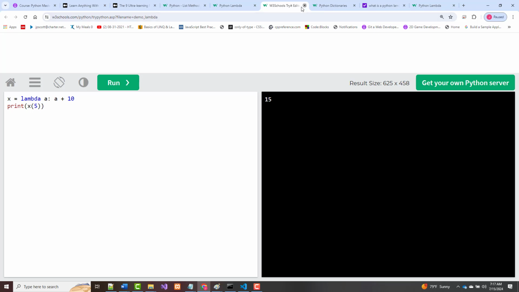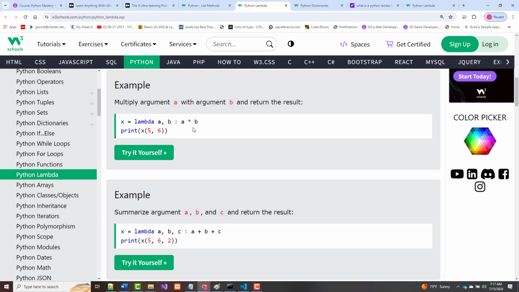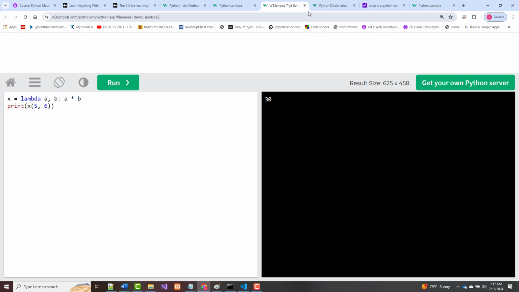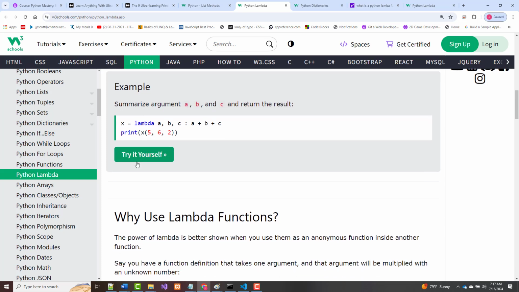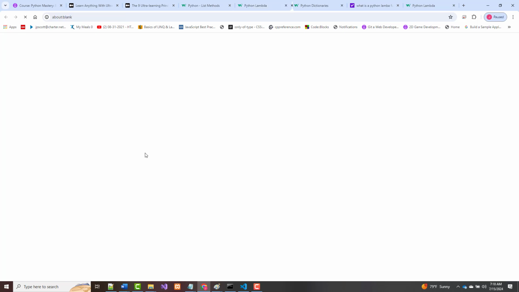Then if we try doing it this way, notice we're passing in two things. This 5 goes here, this 6 goes here. 5 times 6 is 30, so 30 should be set to x. And again, you can see that it is. Here's one last one where we're passing in three things: 5 for a, 6 for b, 2 for c. So a plus b plus c should be 5 plus 6 plus 2, which is 13. So when we run this, x should be 13.